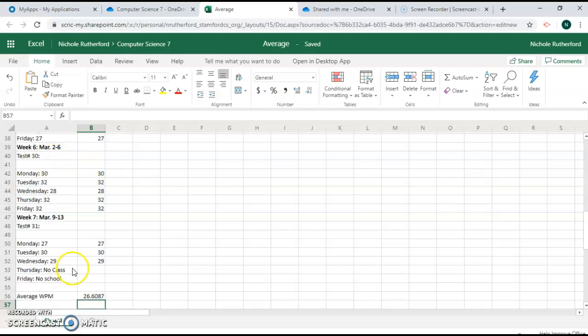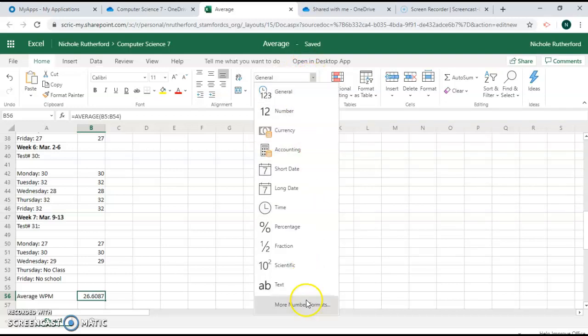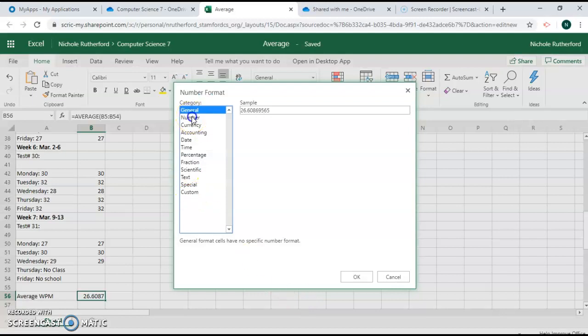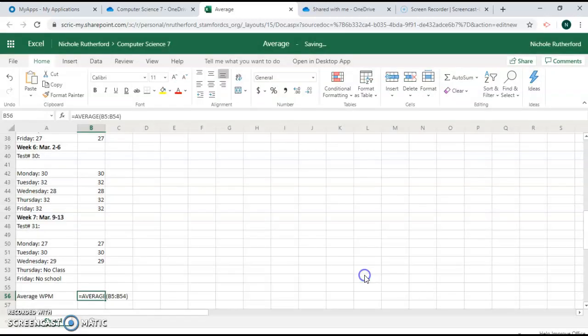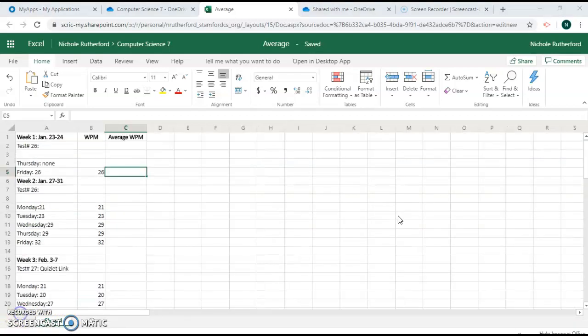Well, that looks like a very long number. So I am going to change that to 1 decimal place. When we're working in Excel Online, we're going to hit our drop down, go to more number formats, choose number, change our decimal places to 1 and hit OK. And that just makes it a little bit neater. Finally, at the top in B1 and C1, I've put words per minute and average words per minute, and I've bolded and centered them.